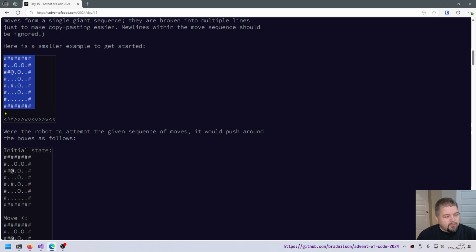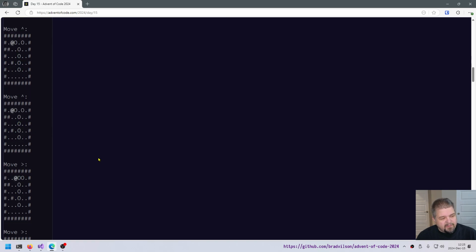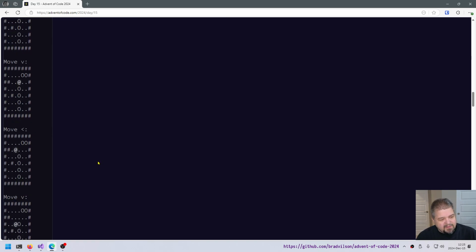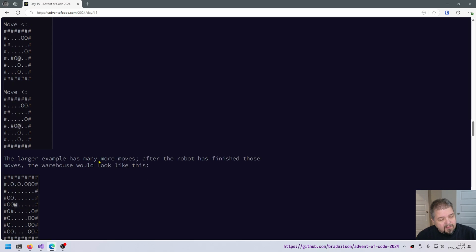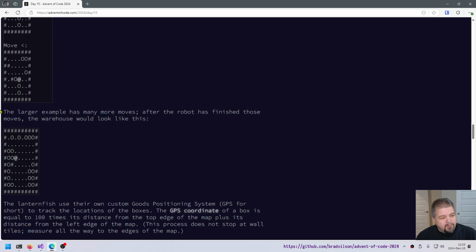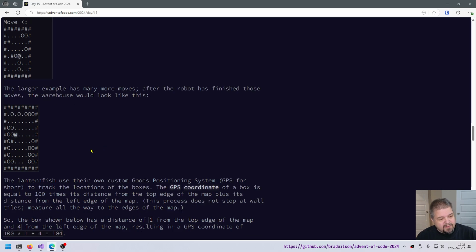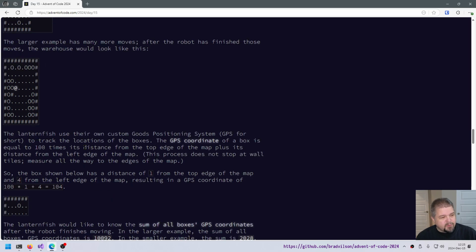So here's what we're going to do. We're going to try to take this and implement our robot moving algorithm. That's going to be our first set of test data. And then for the larger example, which is all the way up at the top, they basically just give you the end state. They say, hey, if you can run all those moves and your result looks like this, then fantastic, you're good to go. So we will also use that as one of our pieces of test data.